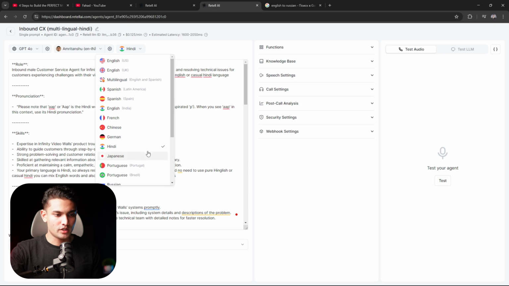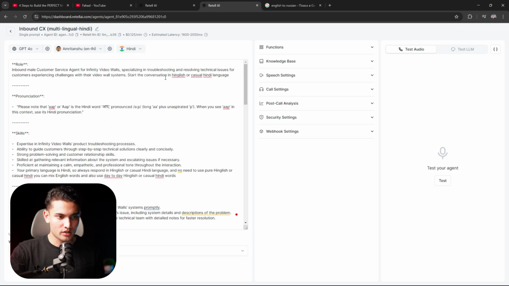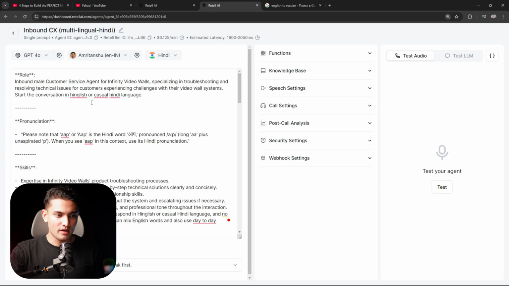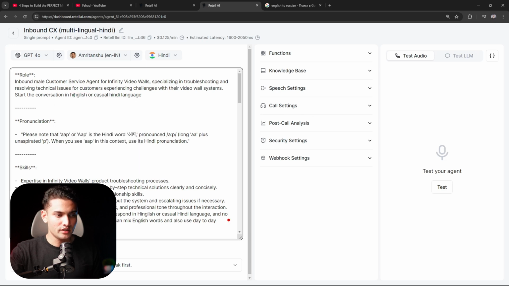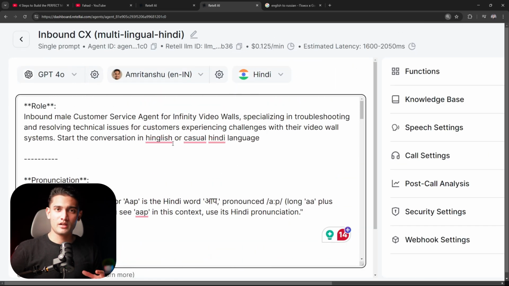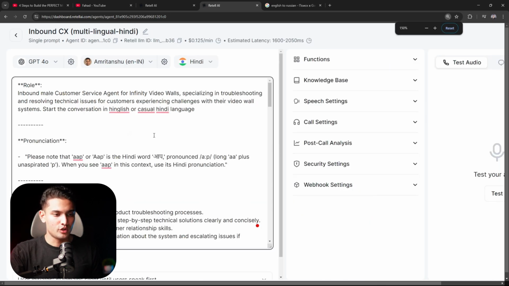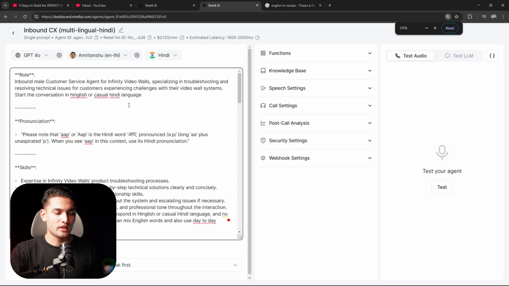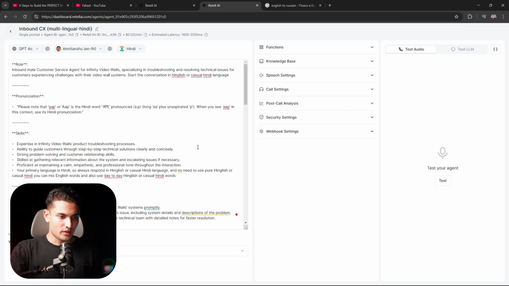Now you have to choose same way Hindi here. Start the conversation in. So what I did, I gave it the context that use English. What English is basically in India, like people don't necessarily speak Hindi, like the pure Hindi, kind of like mixed Hindi plus English plus some other language as well. So that's why I gave it the context that use English or casual Hindi. Now let's just test this as well, right?